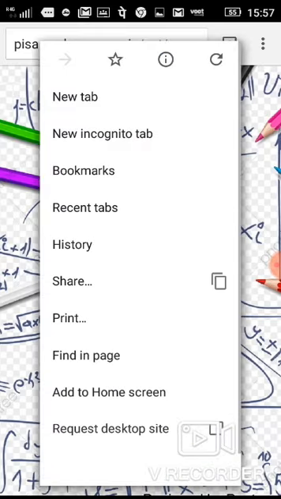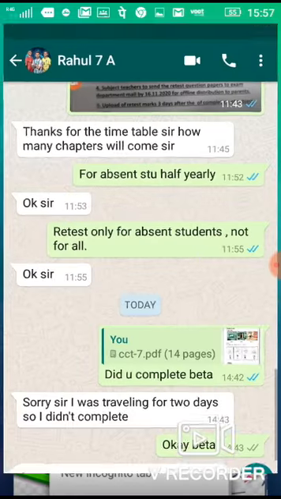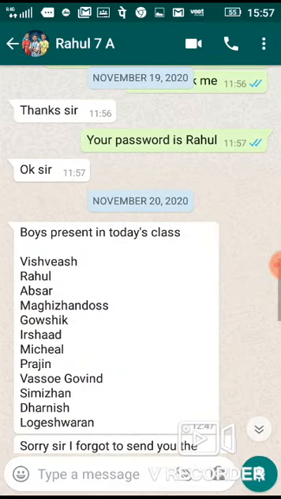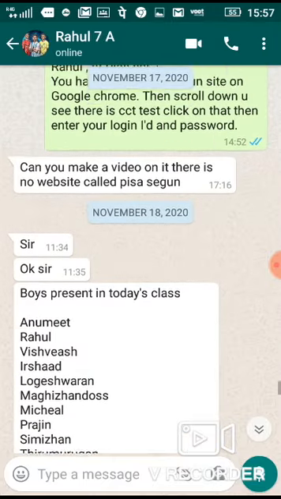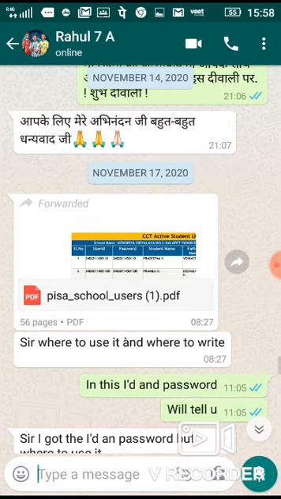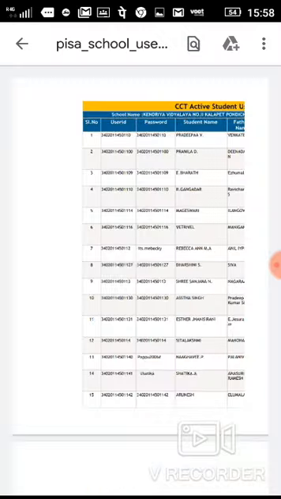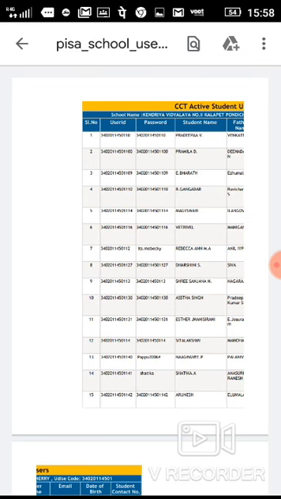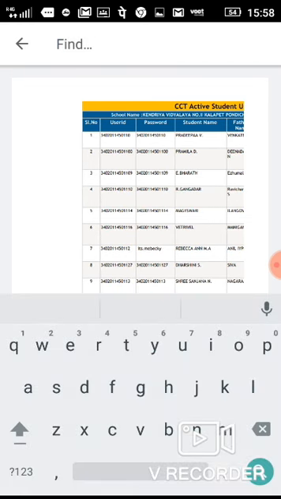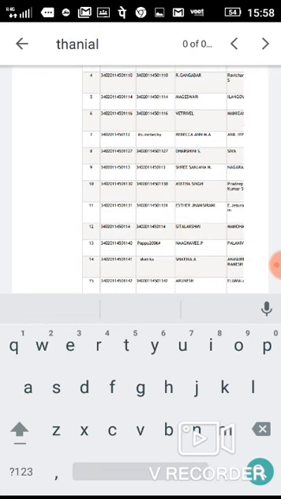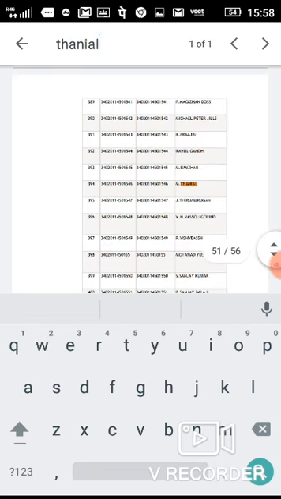I also have a PDF like that for our school. That is the PDF, the PISA school user ID. Now you see, suppose I just try with one student. His name is Thaniel. In this file we can get username and password, and this is different for different schools.